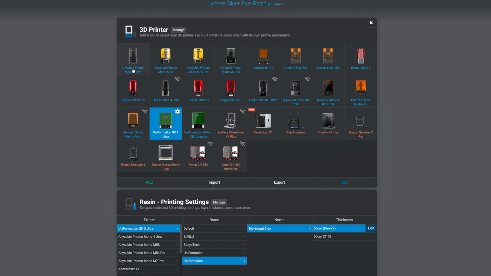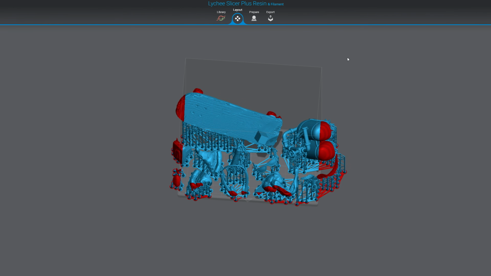Also keep in mind, if you've got more than one resin 3D printer, let's say like a big one and a small one, and you support and position everything for the larger printer and then move to the smaller one, you might have to rearrange your parts to make sure everything is inside of the bounding box. Otherwise they'll show up as red and they're not going to print well if they're outside of the bounding box.